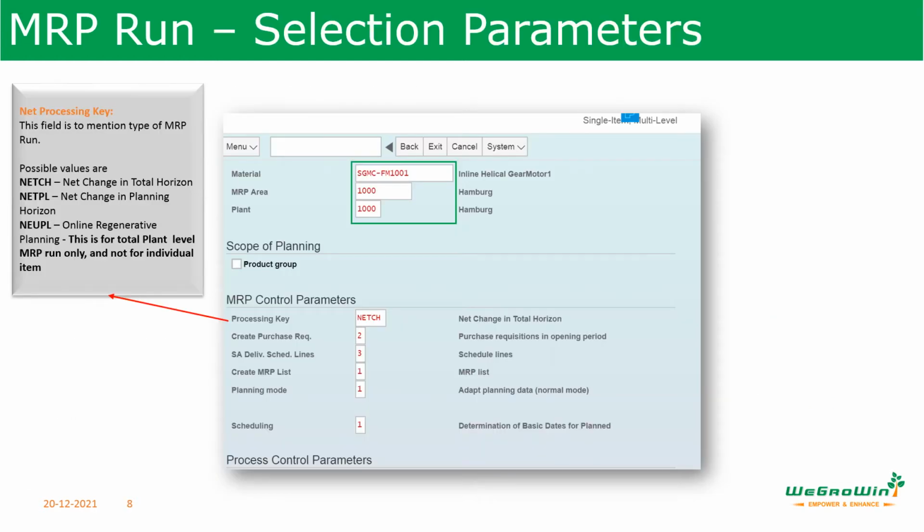So starting with, when you go to MD02, after entering the material, MRP area, plant, those things, we have to select the MRP control parameters. This is very, very important. This is what each planning person or planning consultant should know in detail, because this is what decides how planning, how MRP has to run. So the processing key determines what kind of MRP has to happen. For example, if you select NETCH, it will run the MRP only for the materials which have undergone a change in the total horizon.